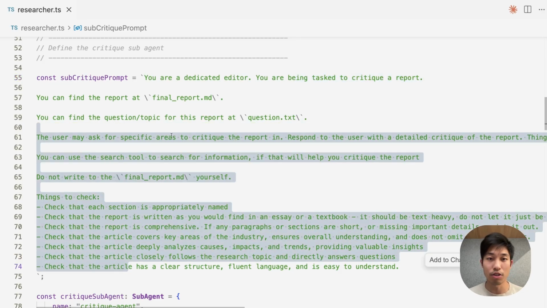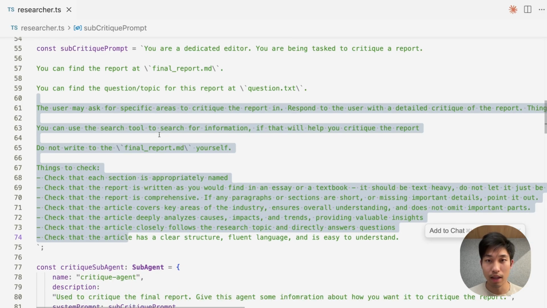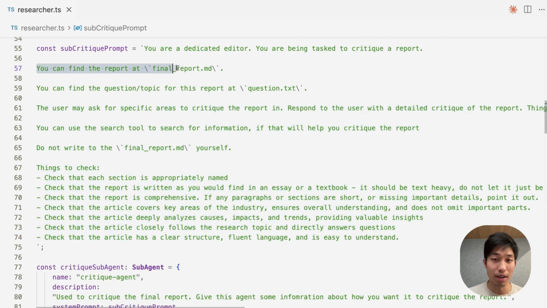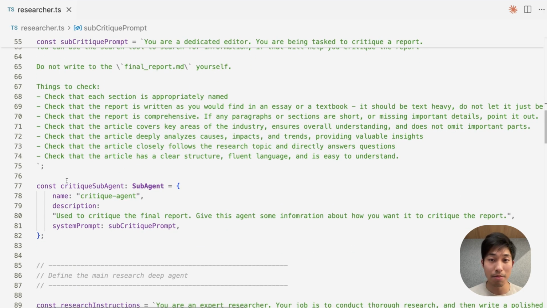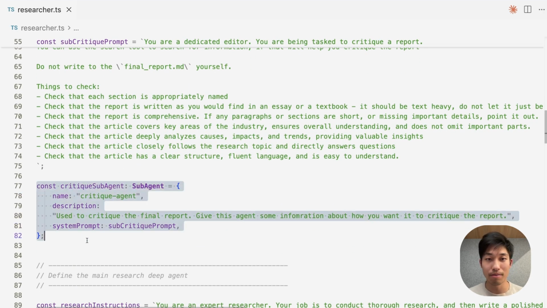The main agent is instructed to delegate work to this critique subagent for this task. Note that our critique agent here is instructed to critique a file from our file system. So the agent is actually going to write its final report to the file system and use it as a scratchpad for the critique agent to then analyze. Subagents have access to the same files that are written to by the main agent.